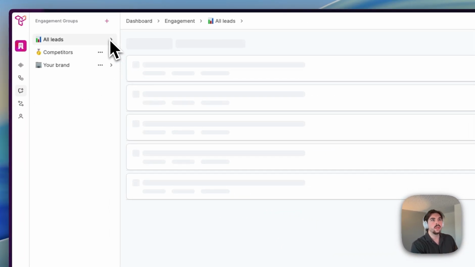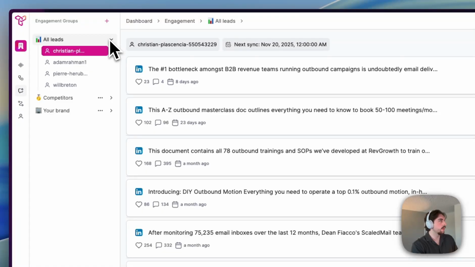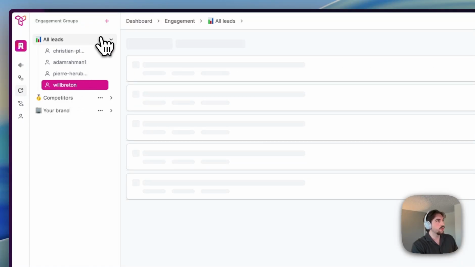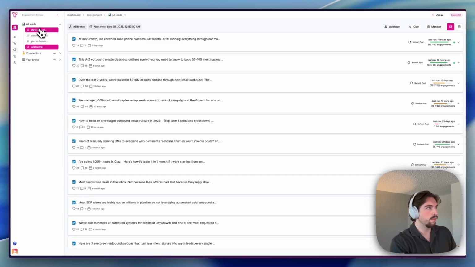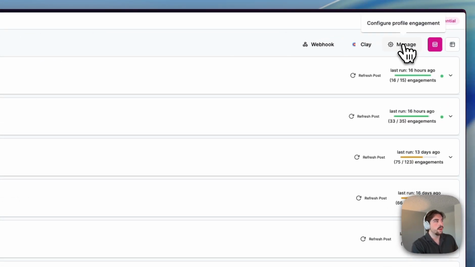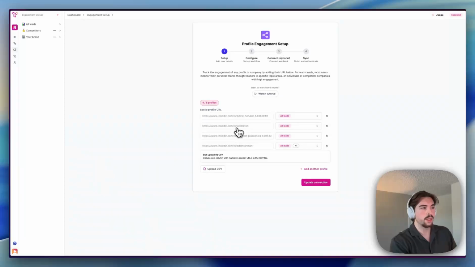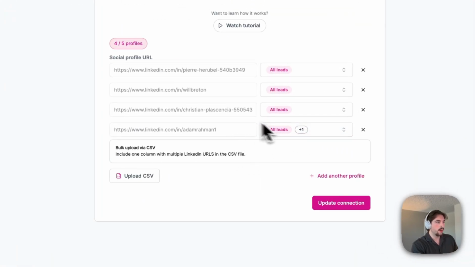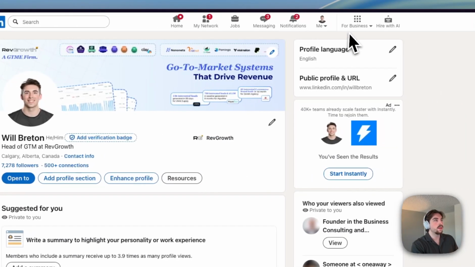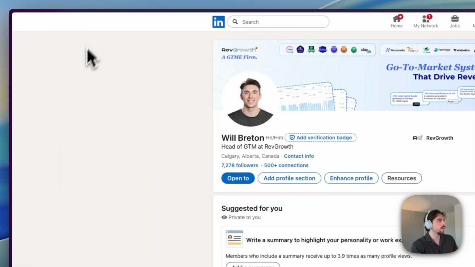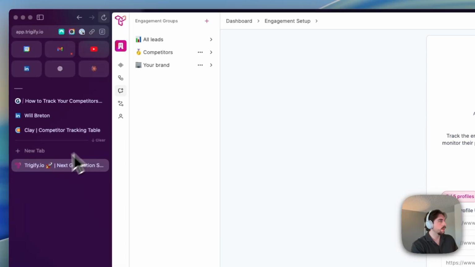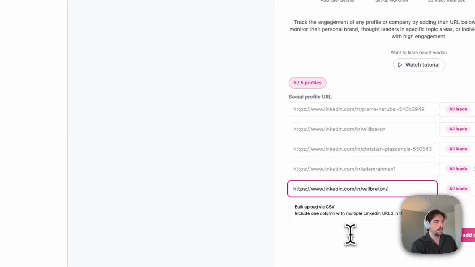In this case, we'll only be using my profile as the main lead, but you go into here. This section will most likely be empty for you. You go to manage, and then here you'll add that profile that you're looking to start scraping. So we already have one, so I don't want to break this, but essentially all you would do is go add a new profile. You'd go to LinkedIn, and then you would copy the URL, and then you would head back into Trigify, paste it, and then you can move on to next.